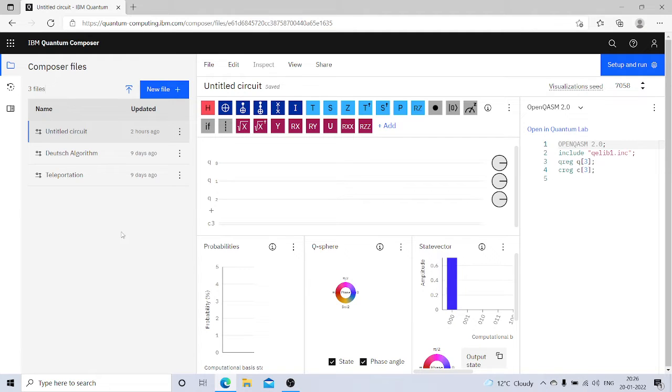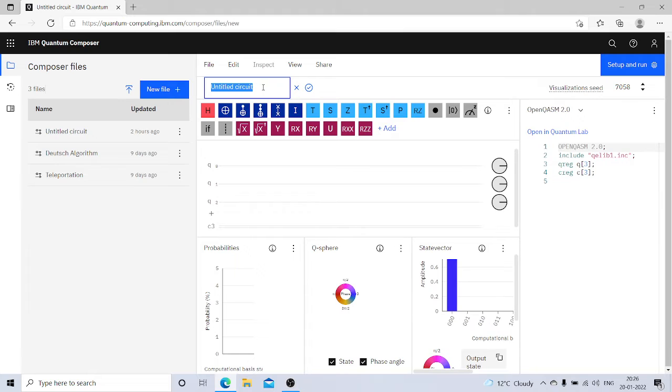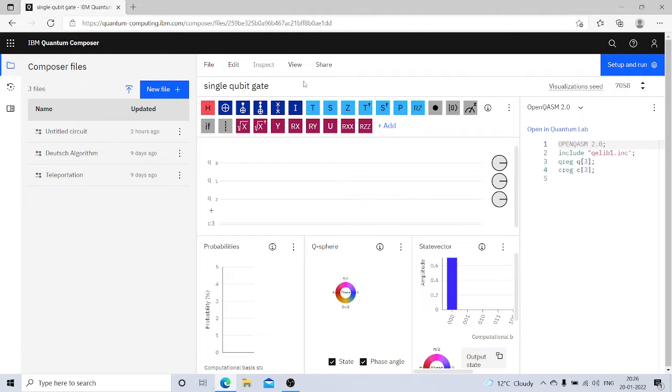So let's hit our new file. Okay, it's already there. Let me name this. Suppose we'll be discussing the single qubit gate first. So let's try to run it on a hardware computer. Whenever we click on the new file, it will by default give you three qubits.